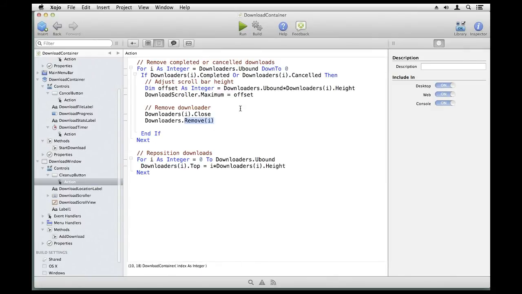After we remove the stuff from the array, we now have the list of items that are still chugging away. We just go back and tweak their tops so that we essentially are getting rid of any gaps that might have been there. If number 2 finished before number 1 and number 3, and you hit the cleanup button, well, yank out number 2, slide number 3 up. Everything looks nice. So that's all the cleanup button does.